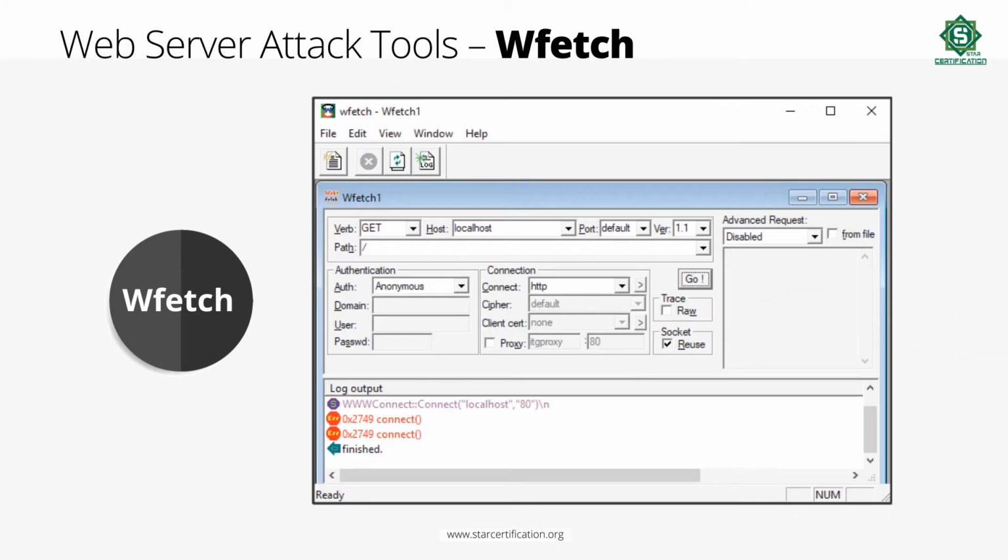As in the figure, enter one of these functions and press Go. The output is displayed in the log outputs.